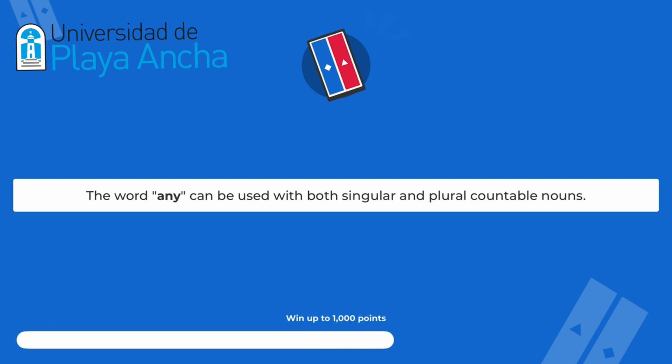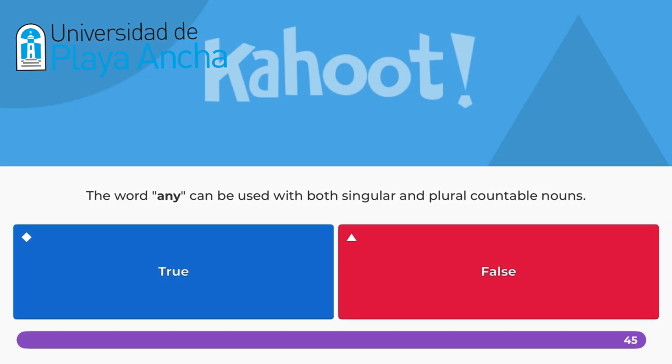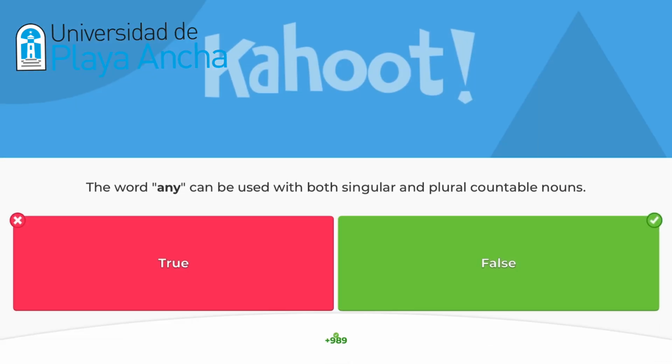For true or false, we will give you a statement and you will decide if it's correct or not. If it is correct, you will choose the option true. If not, you will choose the option false. It helps you test your knowledge quickly and build more confidence. Here you have an example. You have a sentence and 2 options. Only one is correct.